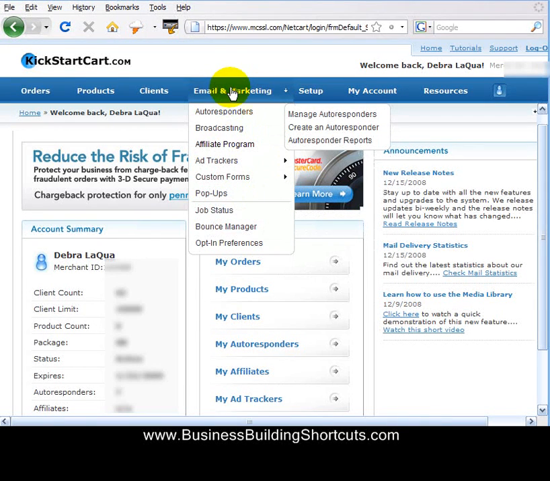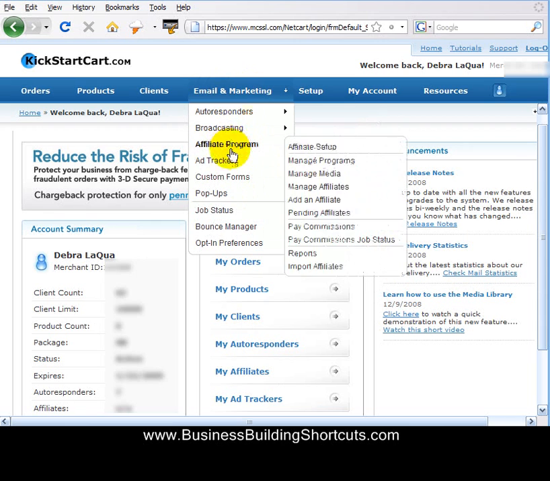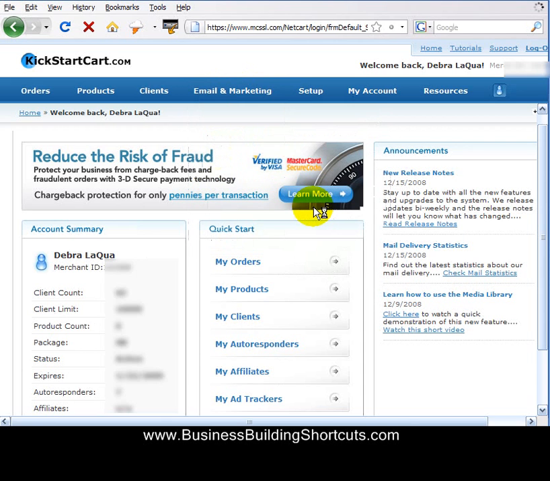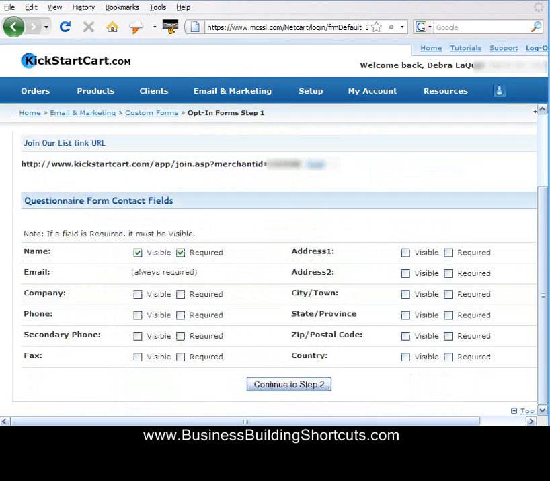So you want to go to Email and Marketing and scroll on down to Custom Forms and go over to Opt-in Forms and click that. On the next page, you will be able to select the contact fields you want to show up on your opt-in box or form. It always requires email, obviously, and then you can select from an array of other fields you might want to collect.